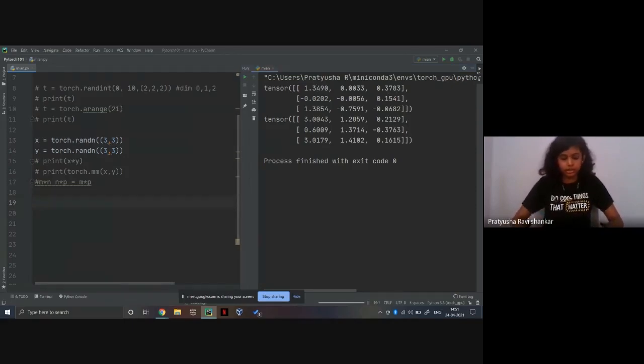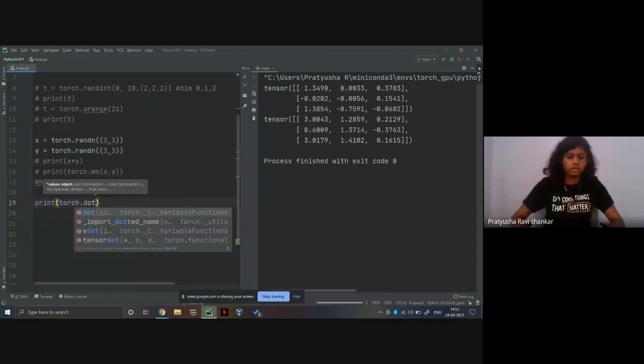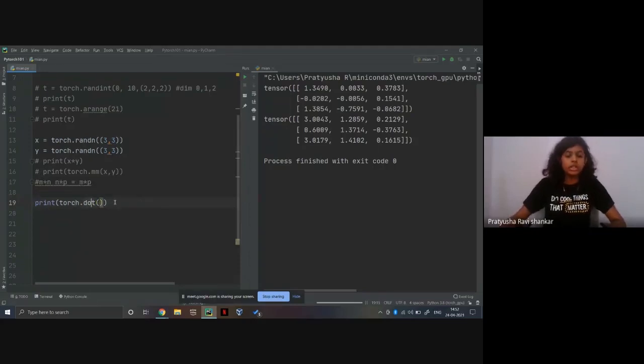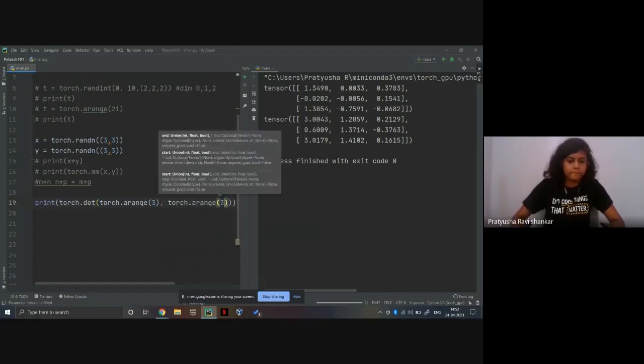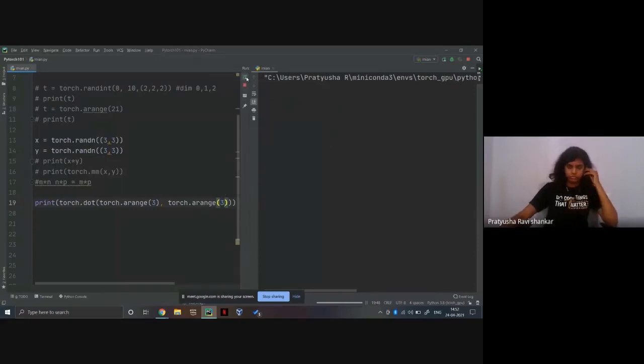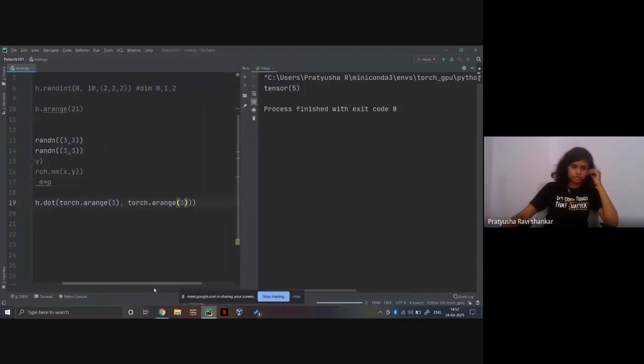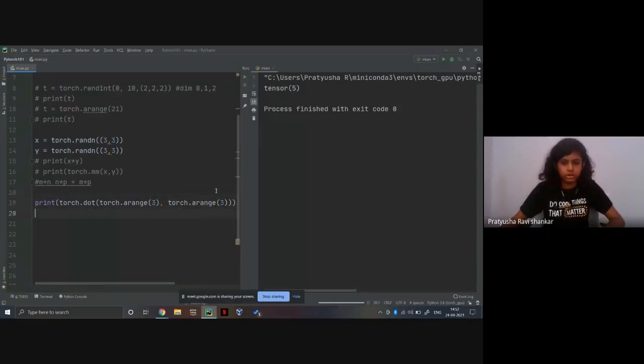I mean, without coding it manually, I could say torch dot dot. One thing to note is that torch dot dot only works on 1D dimension. If you give x or y, since this is 2 dimension, this will give you an error. So let's say torch dot arange from 3, and yeah, it will multiply and give you the same answer.